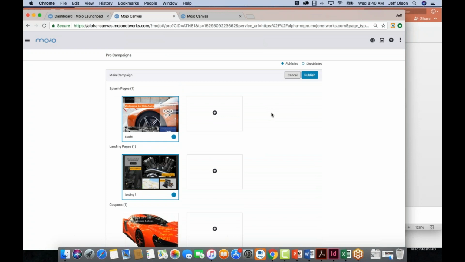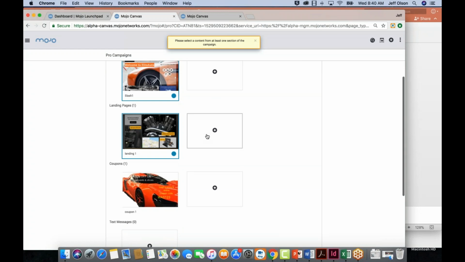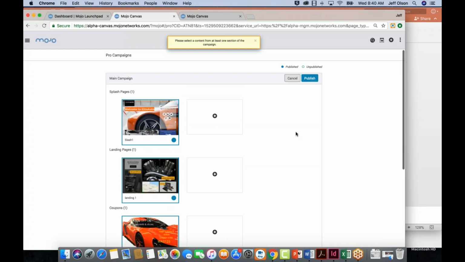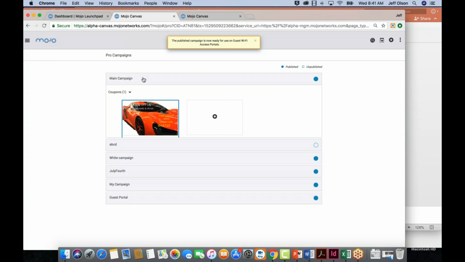And there you go. Now we've built a main campaign, and it's in my list here. Publish. Oh, I see. Sorry, the coupon wasn't selected. And so now my main campaign.